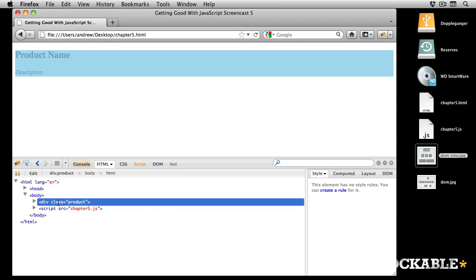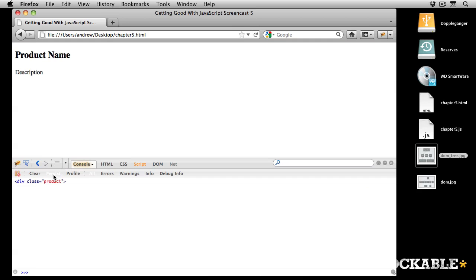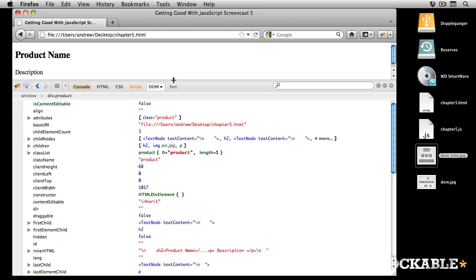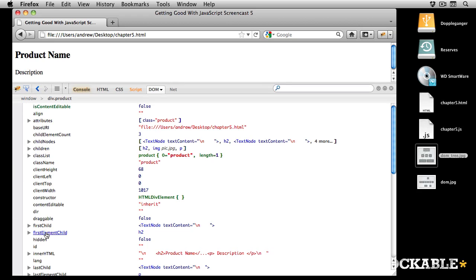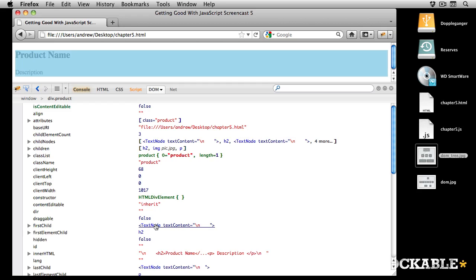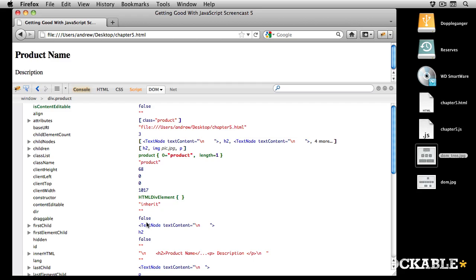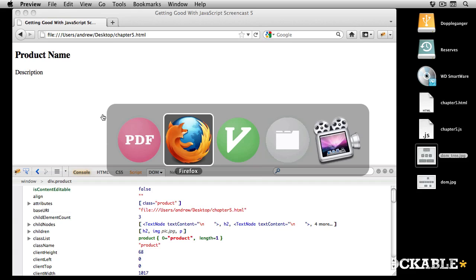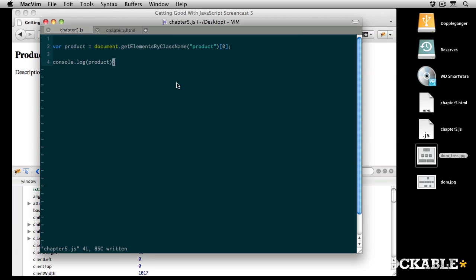If I click on this, it takes us to it in the HTML tab. Instead, I want to view it in the DOM tab, which just gives us a list of all the properties that this element has. So right down here, look, here's firstChild. Notice the first child is a text node. So it's not actually the h2. The first child is the text node. We're going to discuss first child in a second here, but just know that the first child is the text node.